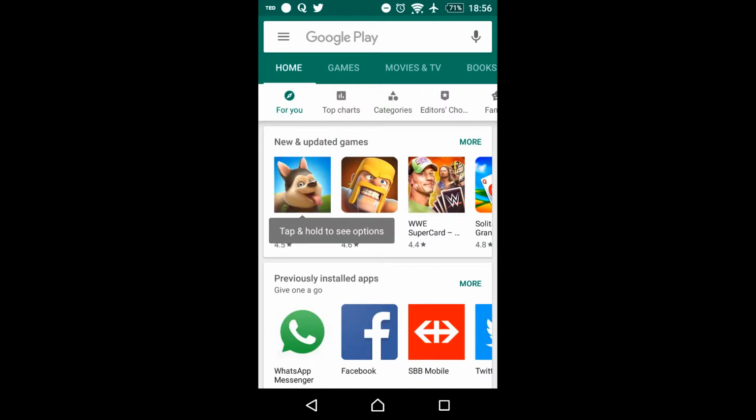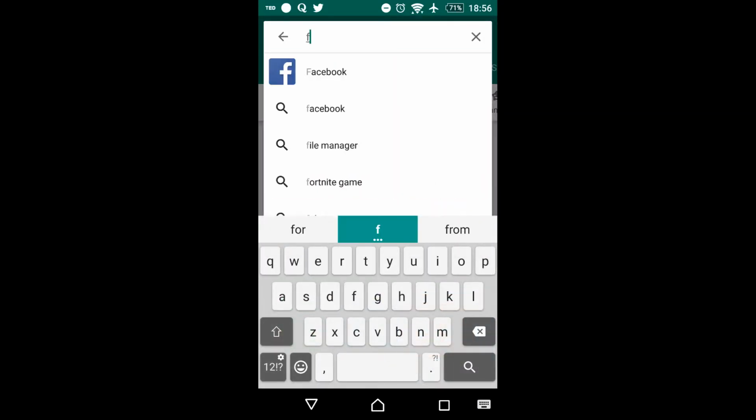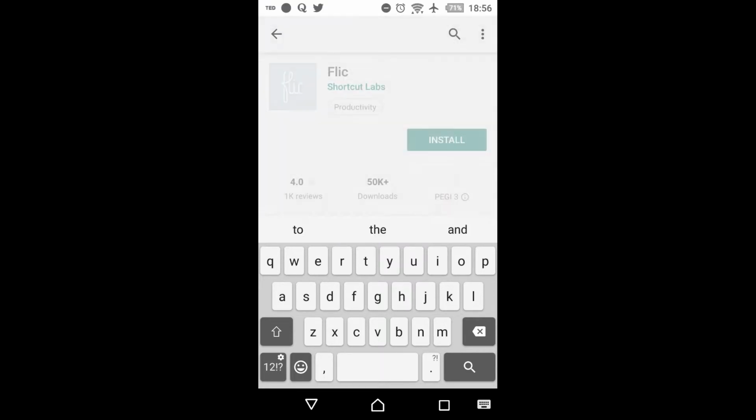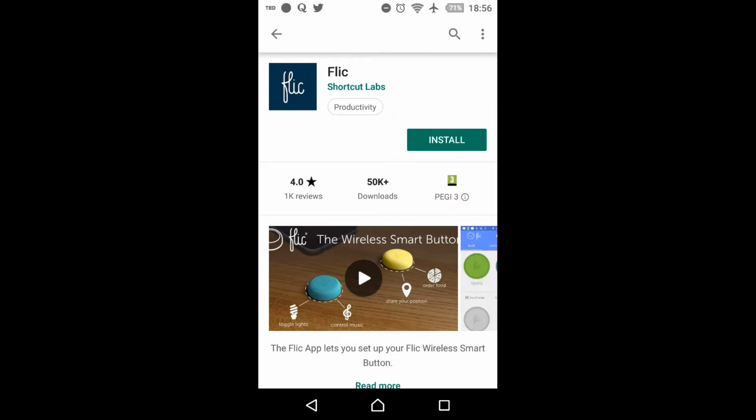Okay, so first off, I'm jumping on my mobile. I'm going to the Play Store because this is an Android, and I have to install the Flic app. There it is. So I install this.